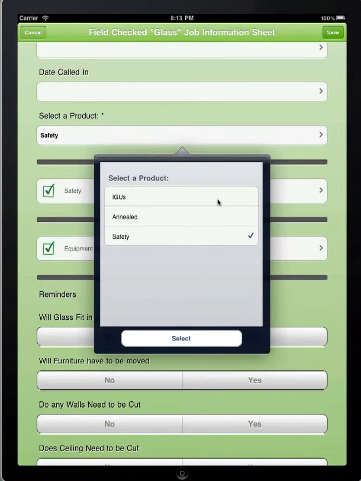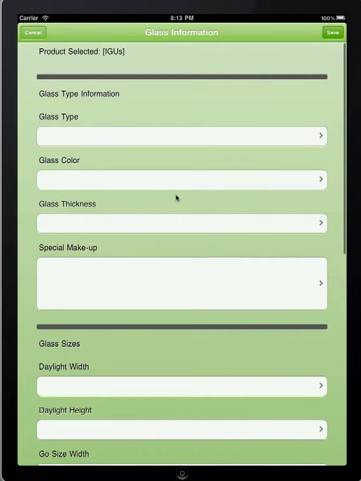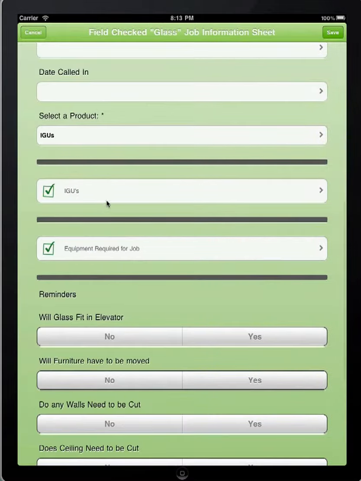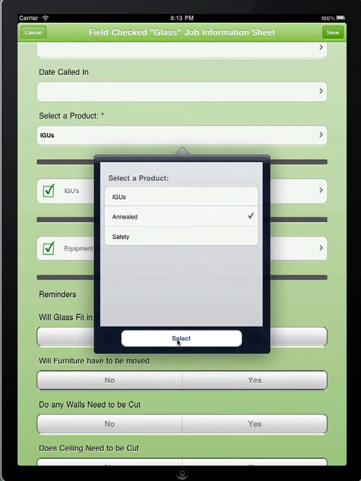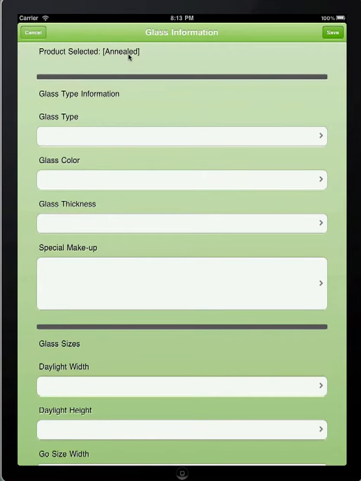So if I change from safety to IGUs, you see that this actually changes. The location doesn't change, they're essentially replacing each other. So if we select IGUs and go in here, this is a subform, and I've actually passed the value from the parent form over. So if we go back and change the product to annealed, and then enter that form, you'll actually see that annealed is passed over here. So this is a way just to kind of ensure your text that they're working on the right section.